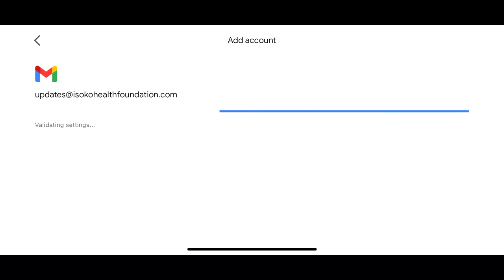Now once these settings are validated, it will automatically ask you to put your display name, and voila, that is all you need to do. That is how you set up a professional email address and use it on your mobile device using the Gmail application.